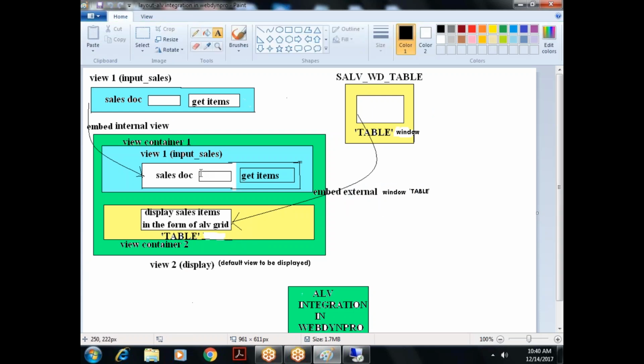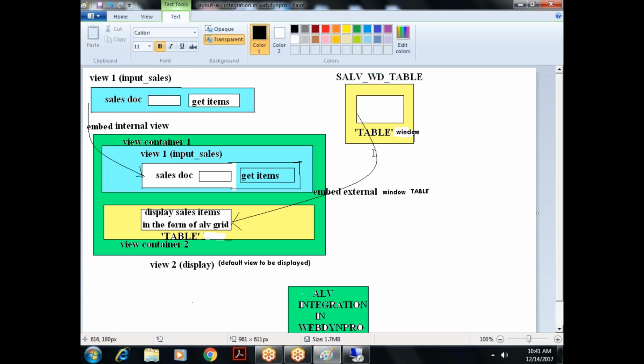So after entering the sales document, when I click on the button, I have to get the sales items and display them in the form of an ALV grid. Since I want an ALV grid, I have to make use of this particular component.